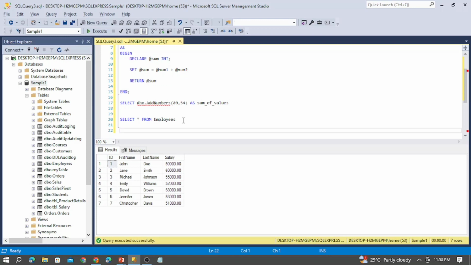So let me provide the create function command. Create function, return employee details.